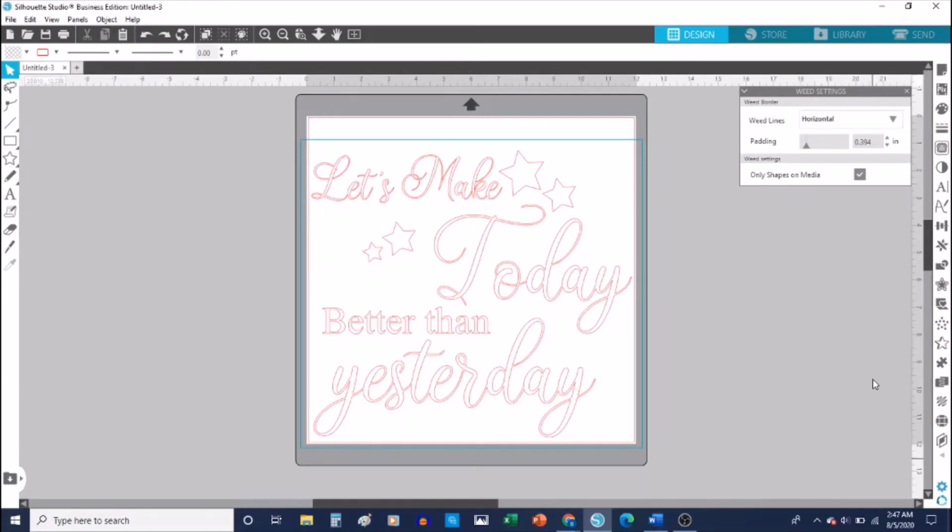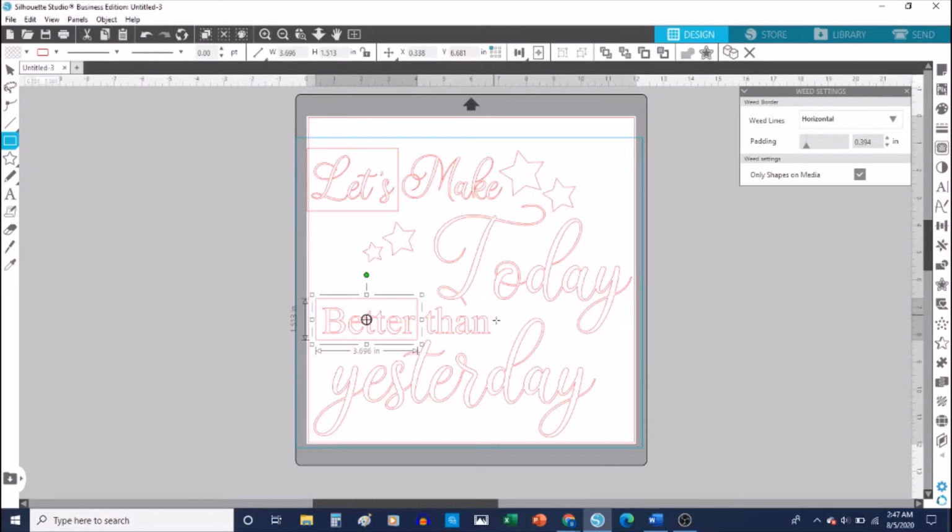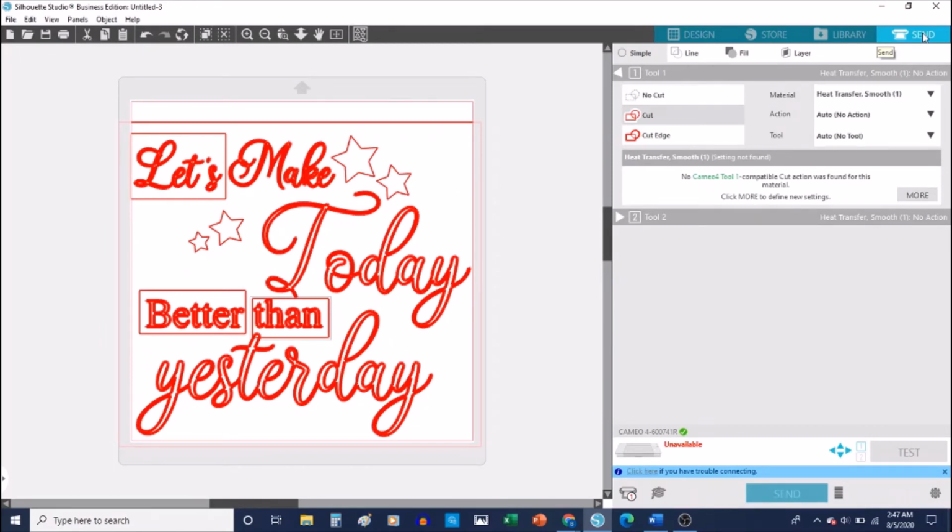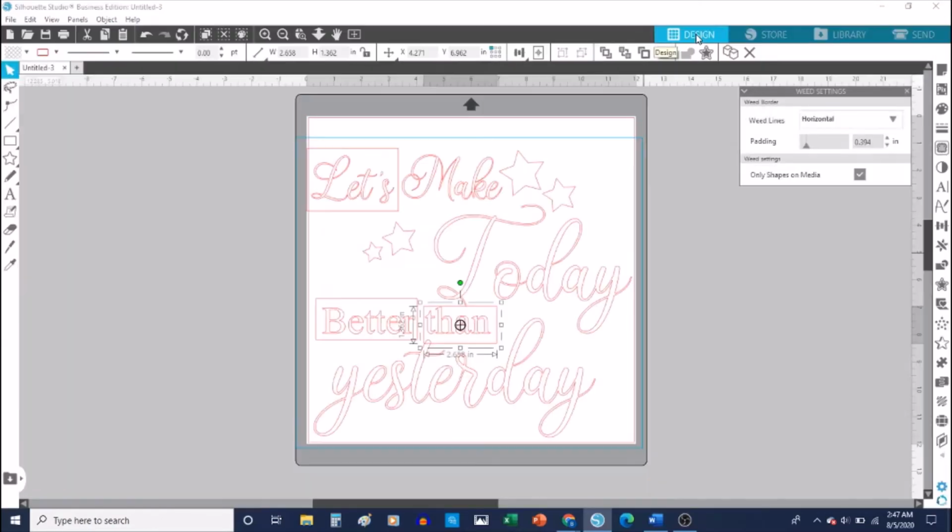Another way that you can create cut lines without having to use the weed settings is by creating a box around your images or words. So if I just create a box like this around my words, it'll add those extra cut lines that I want. Here might be cutting a little close, but okay, we can try it. So once you have those selected, all of those lines will cut for you. It kind of helps with easing your frustrations of weeding.